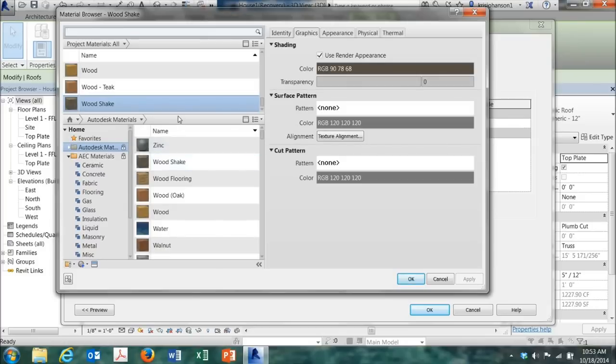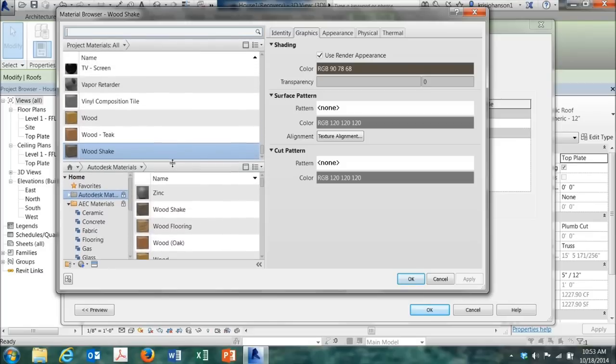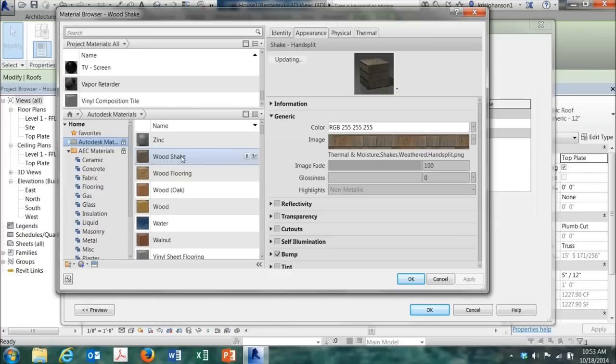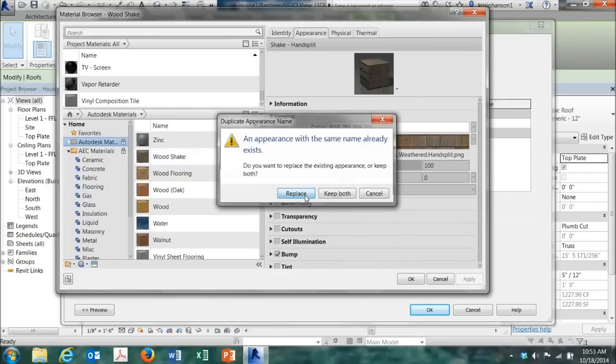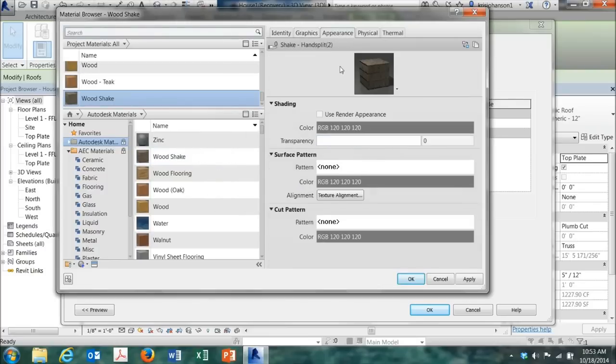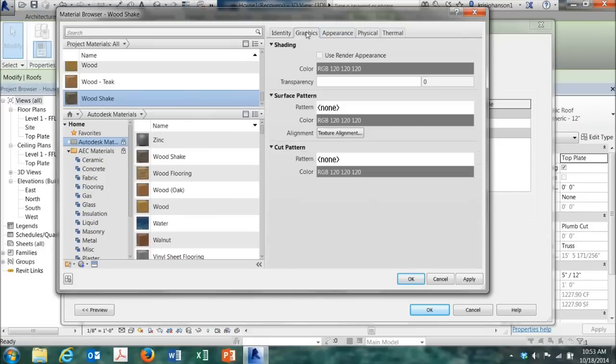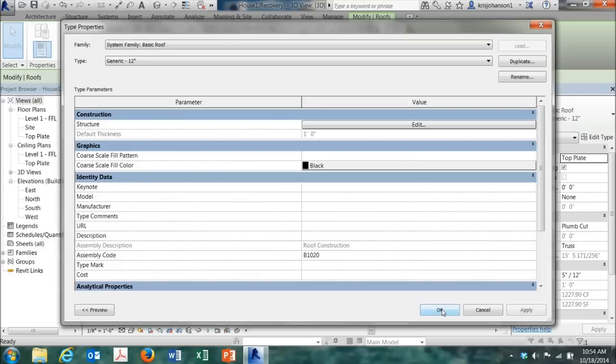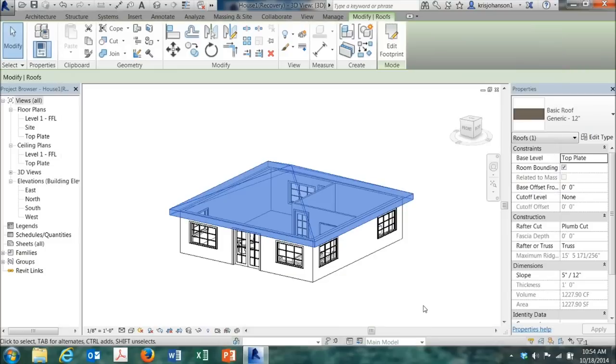There are several material libraries within Revit. I'm using the one called Autodesk Materials. And I simply double-clicked on wood shake. Make sure you check this box that says Use Render Appearance and apply that. Apply, OK.